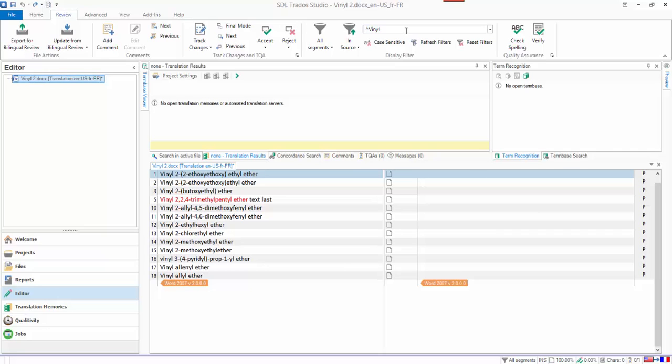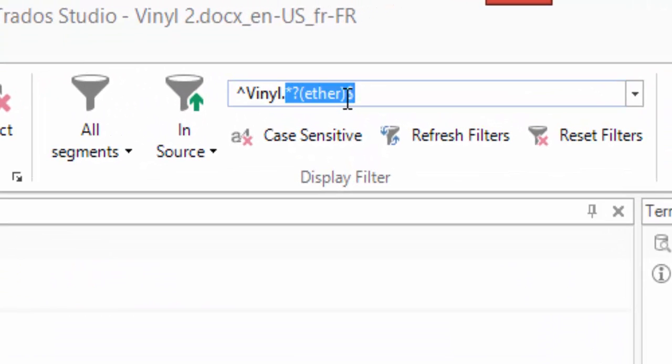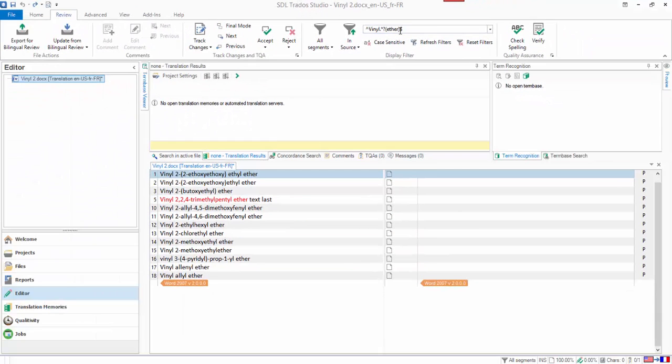But that's incorrect because I've also got segment 5, which ends with text that I don't want. I want it to only end with the word ether. So what I need to do is add to this. So I'm going to say find any text in the middle of that, but then stop when you get the word ether at the end. So that dollar symbol just means find ether at the end, and I put it in brackets so that it captures the whole word ether. And when I click it this time, it only filters on those.